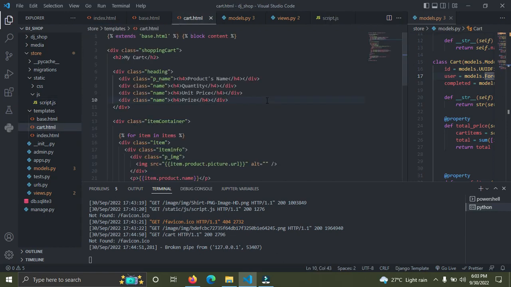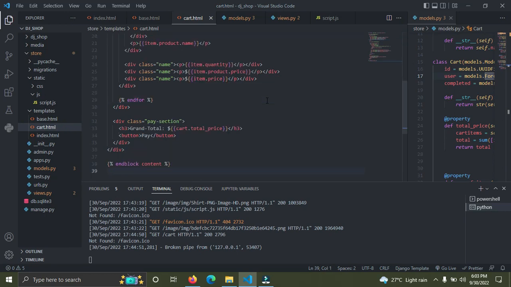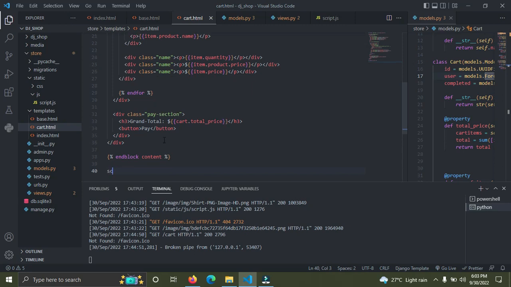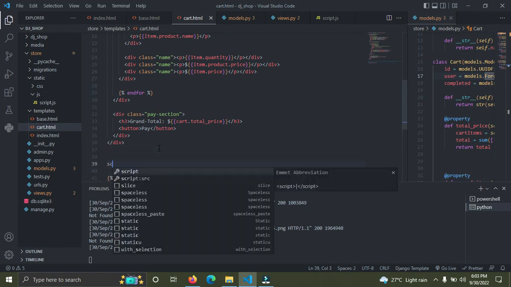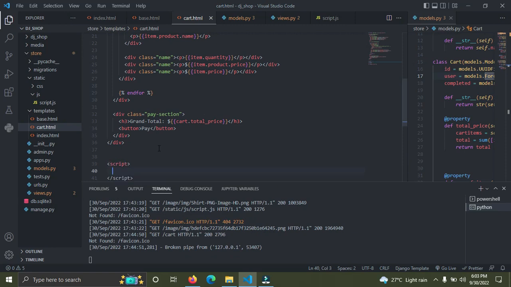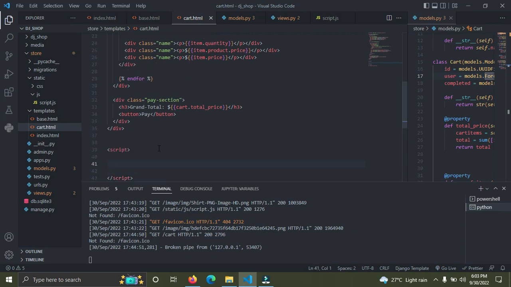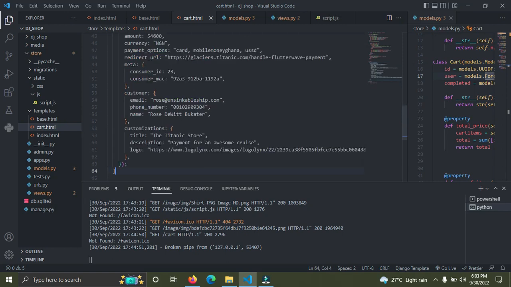Right now I am on the cart page. I'm going to go to the bottom and create a new script tag at the bottom of the page. Make sure it is inside the end block, not outside of it. So I'm going to simply say script. Now I'm going to paste that function I copied from the Flutterwave website into the script tag. So I have this function here.